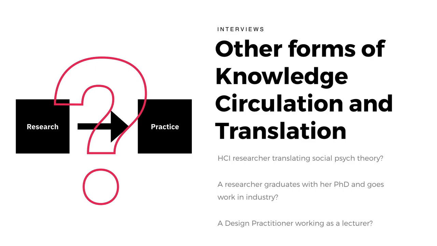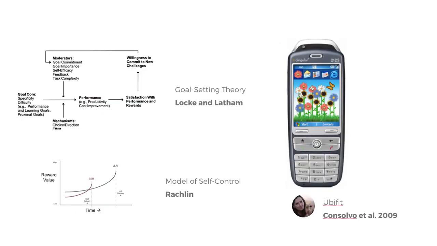So what about HCI research translating social psych theory? What about a researcher who graduates with her PhD and goes to industry, carrying knowledge, who uses research papers to inform product decisions at her company? What about designers who work as lecturers, incorporating their industry practices in teaching user research or design methods to students, or contributing to research in their academic departments? How are these instances represented in the research practice gap metaphor?